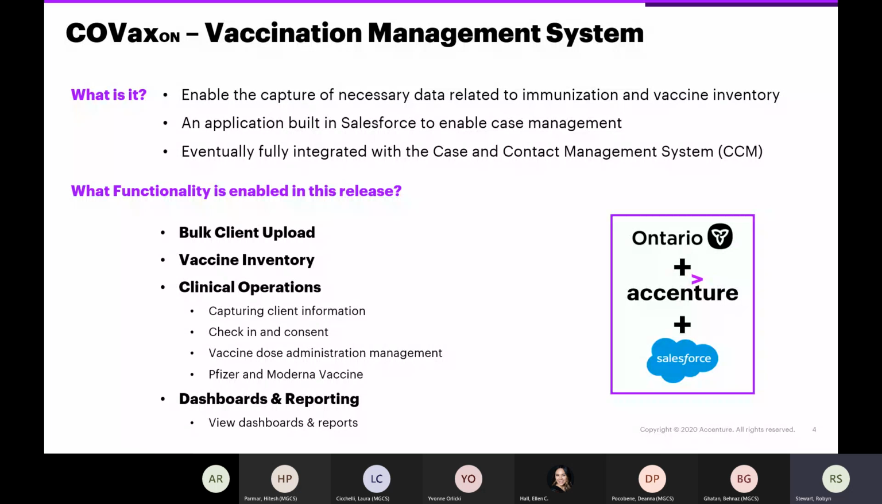COVax was originally released on December 15th as a minimum viable product. We piloted in 2 locations, and since then it has been released out to over 8,000 users across Ontario. We have had several new functionality releases, and we will continue to over the coming months. So certainly stay tuned to see any of the new enhancements that will be communicated to you by email or through training materials. In this session, you'll be looking at the latest and greatest.